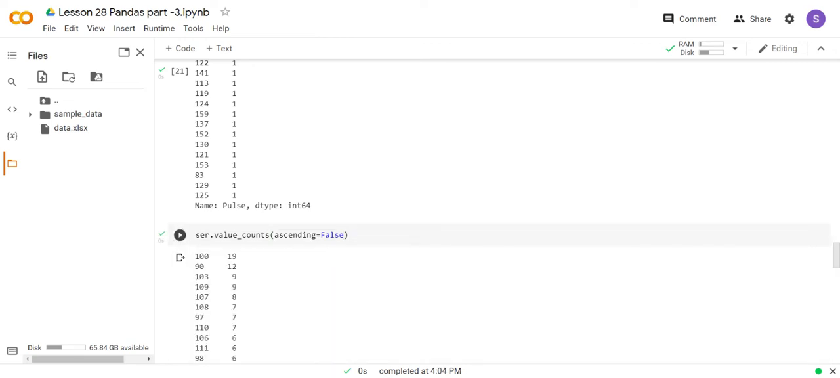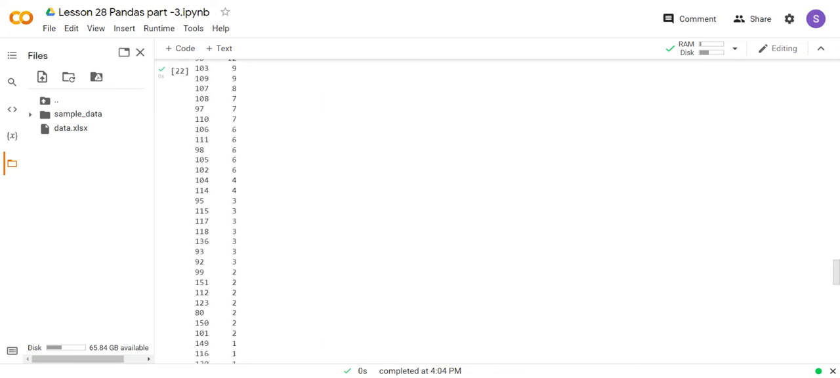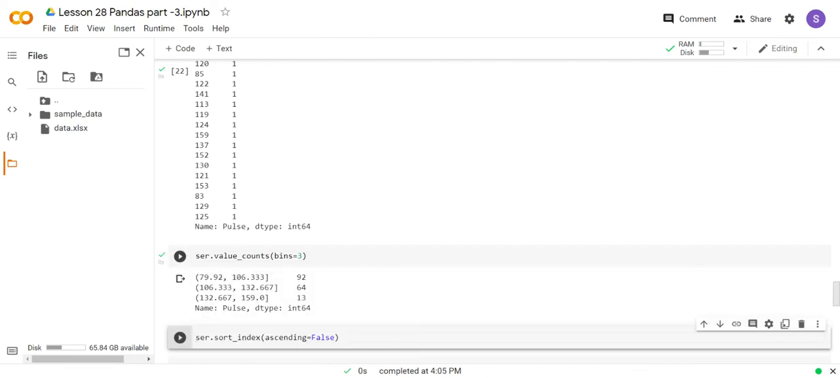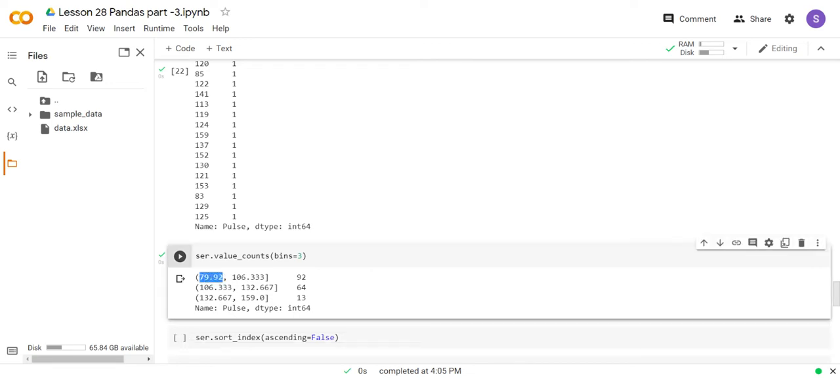So here the highest number will show first and the lowest number will show in the end. Here, if you want to make range of these values, then with the bin, you can segment it in three parts. So if we run it, you will see that it has segmented in three groups from 79, or you can say 80 pulse rate to 106. There are 92 people. From 106 to 132, there are 64 people. So you can say mostly people have pulse rate between 80 to 106. So it gives you a rough idea.